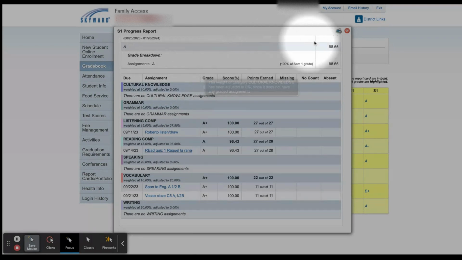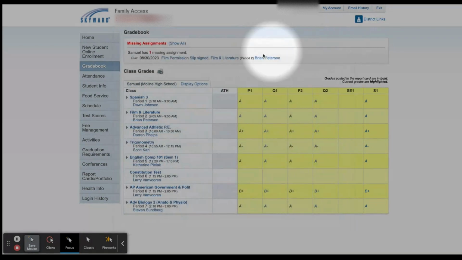That is how Skyward works for grades and attendance. You can look at any grade, and you'll see the teacher's name there. So if you need to email the teacher, you can do that.